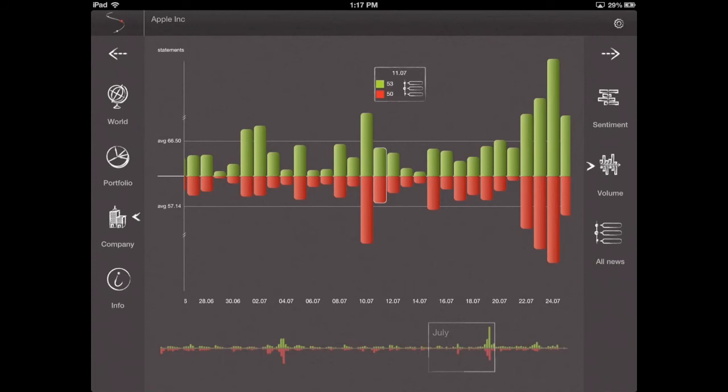In addition, we scale the volume graph. This means that the size of news peaks is reduced and you can discover statements that are not widely spread in the media. In this way, you may receive decisive information that might not be fully reflected in the stock price or has been overshadowed by other events.